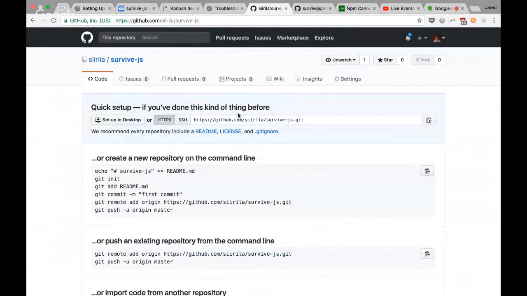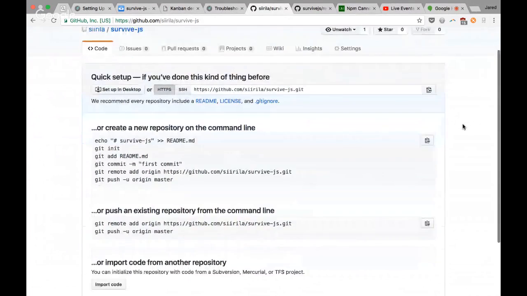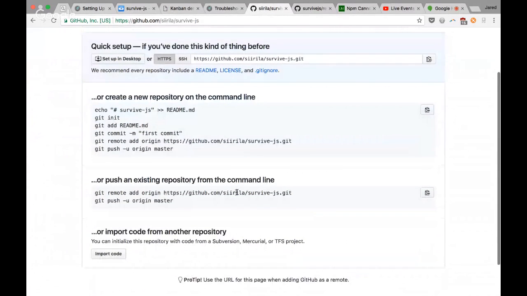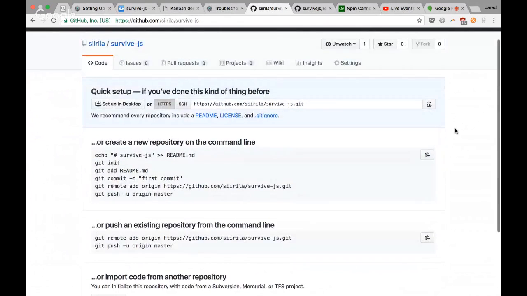It'll tell you quick setup, like, if you've done this before, here's what you can do. But it'll also give you some steps, like if you want to push an existing repository from the command line, here's how you can do that. What I recommend for most people, unless you want to set up an SSH process, which is easier when you're continually pushing but takes a little more setup, is the HTTPS configuration, because that one just works a little easier. It won't give you as many problems.